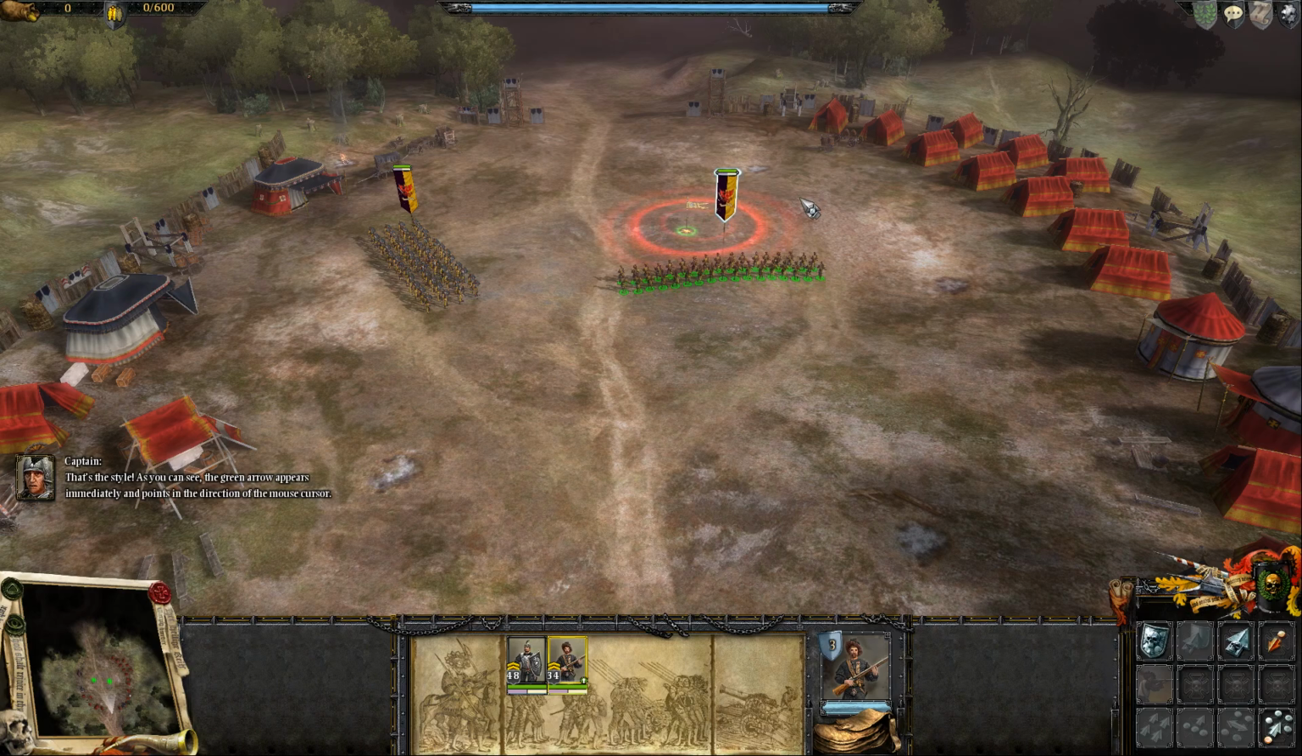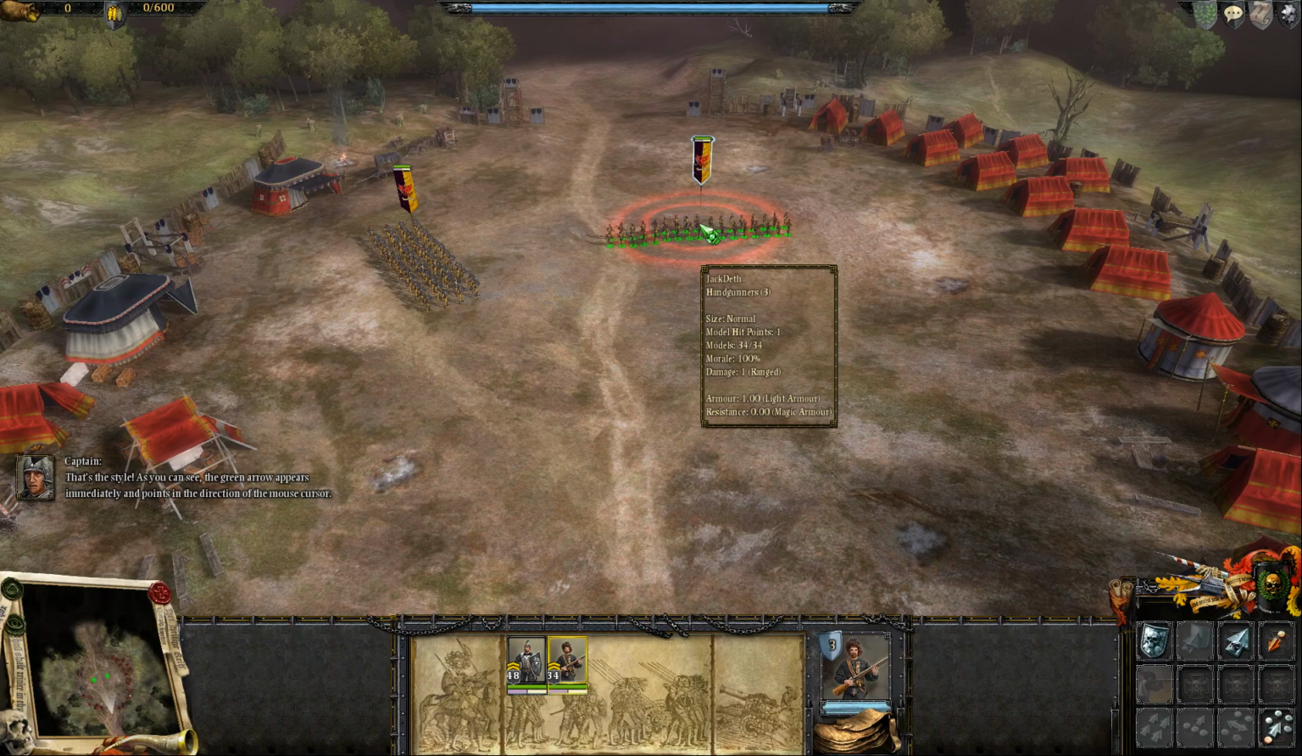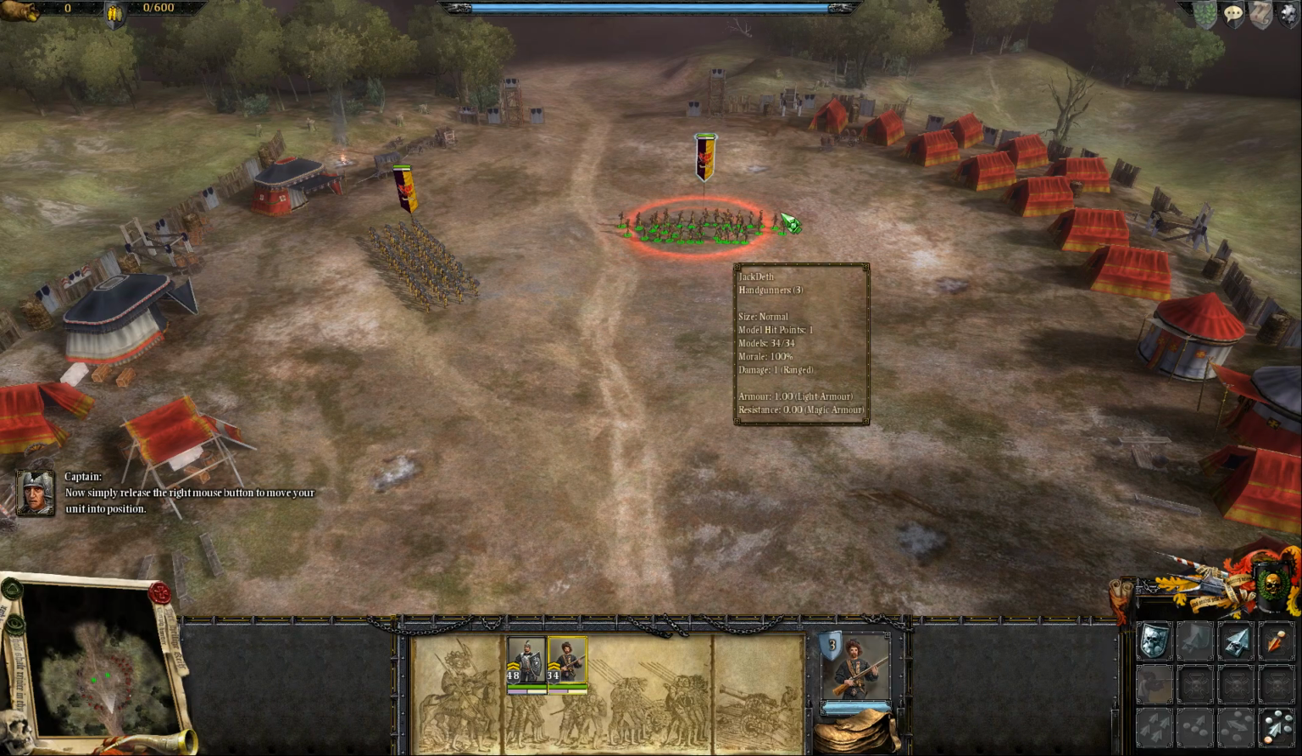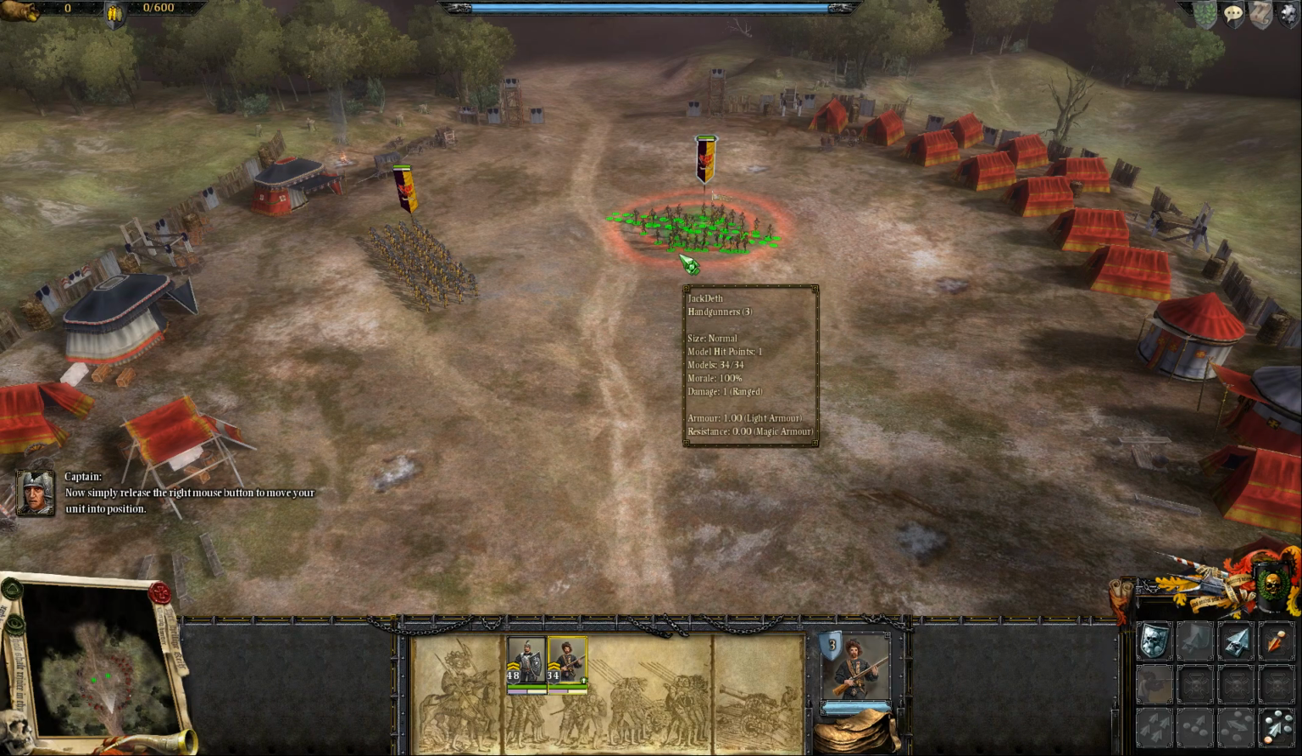That's the style. As you can see, the green arrow appears immediately and points in the direction of the mouse cursor. Now simply release the right mouse button to move your unit into position.